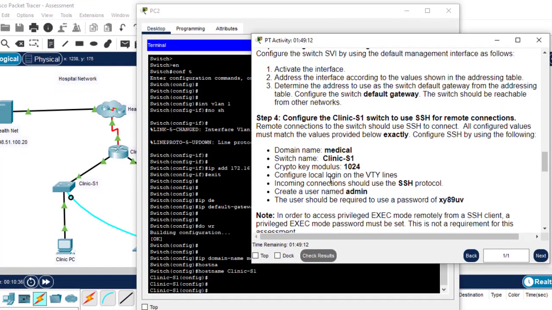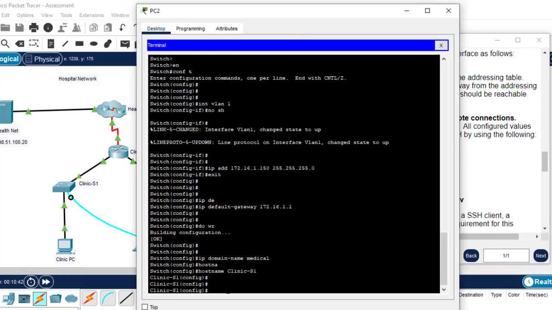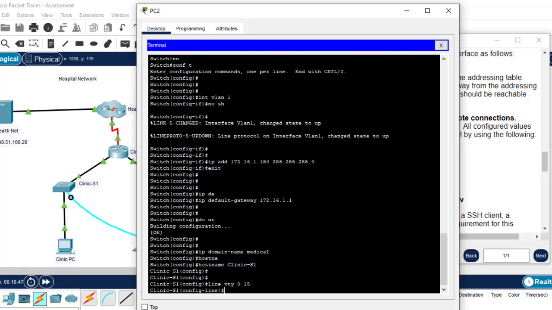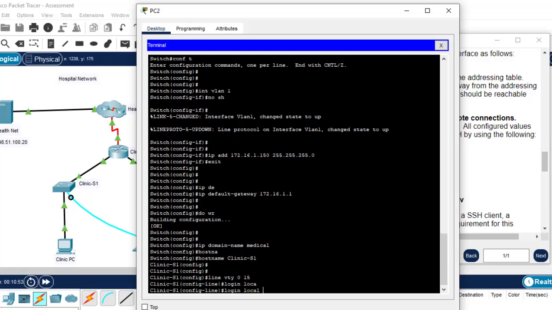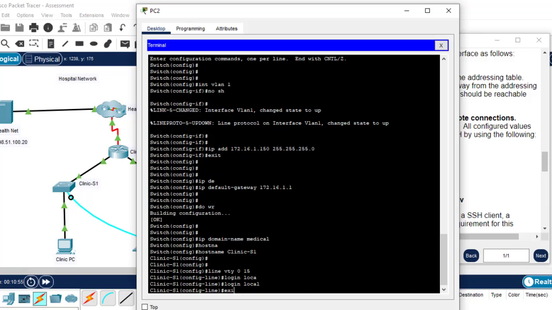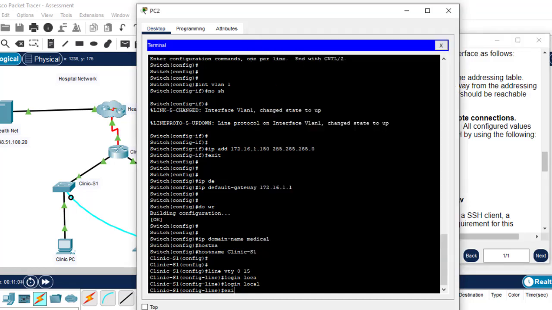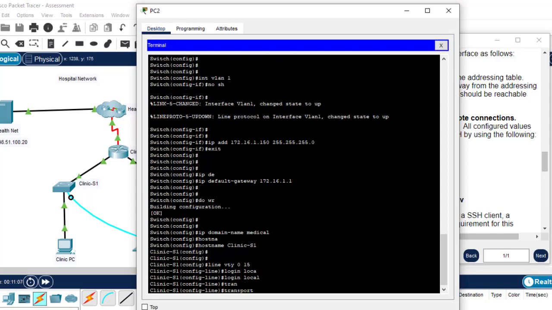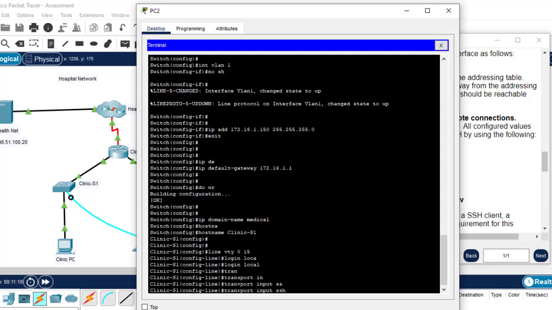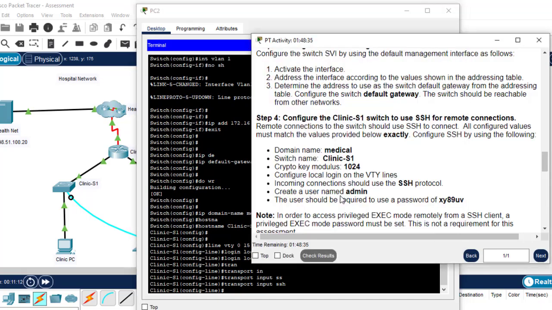and then configure local login and VTY interfaces. So line vty 0 to 15, login local, hit enter, exit. Sorry, incoming connection should use SSH protocol. Now we say transport input ssh, hit enter. Another one, create a username, admin, and the password of this one.